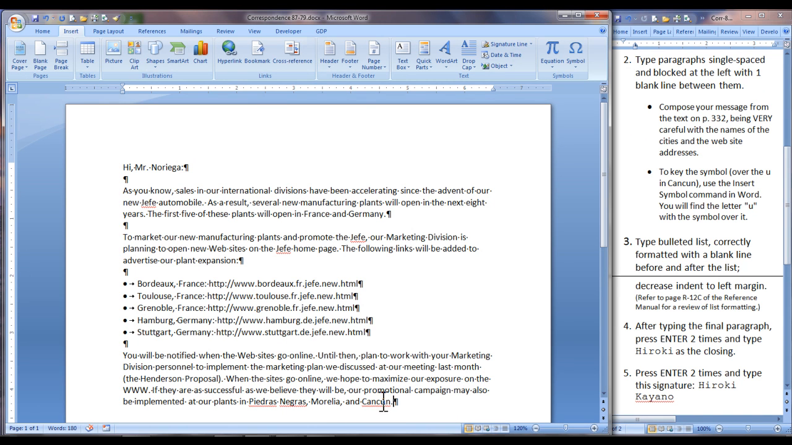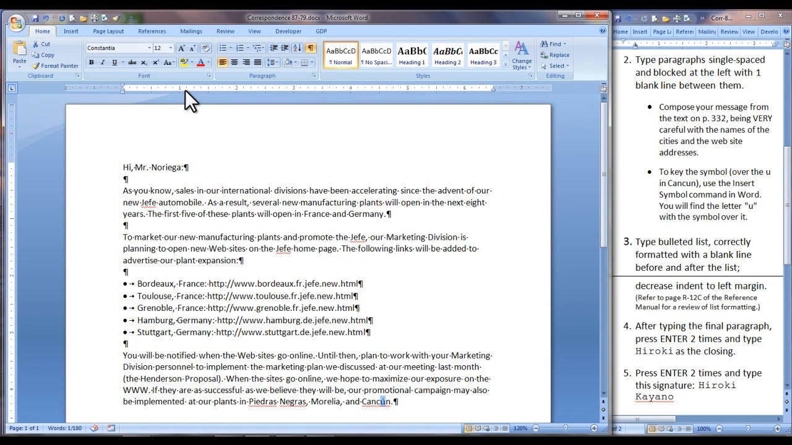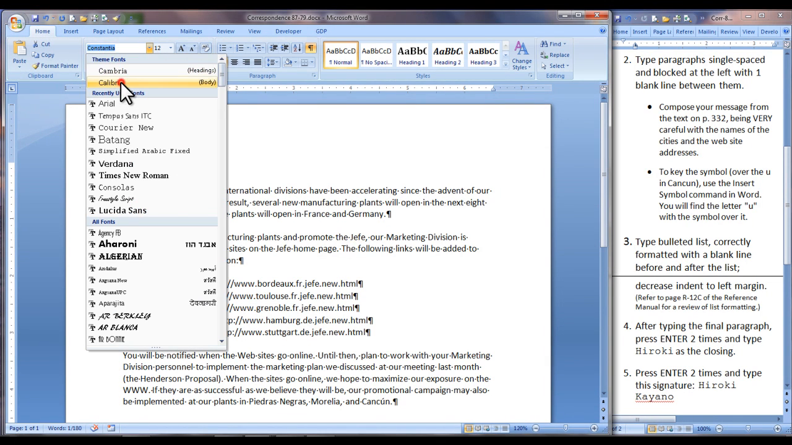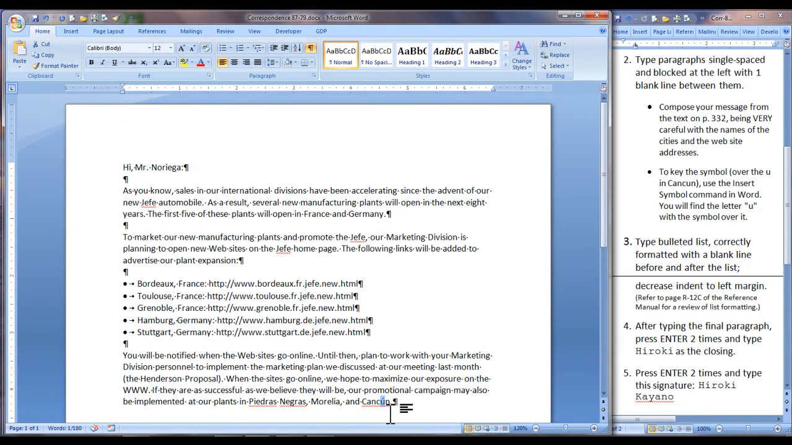But a different font appears to have been used than Calibri, so we're going to change that. That will not change the accent, but will instead just change the font that it is using. Then we're ready to go on to step 4.